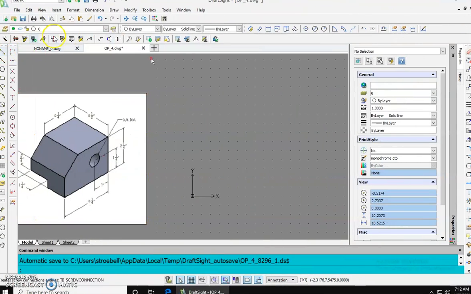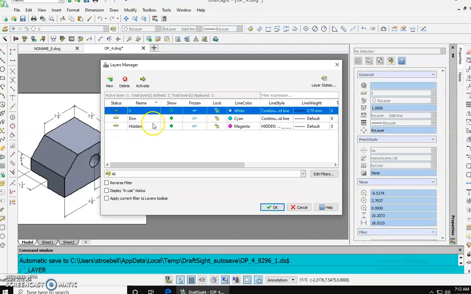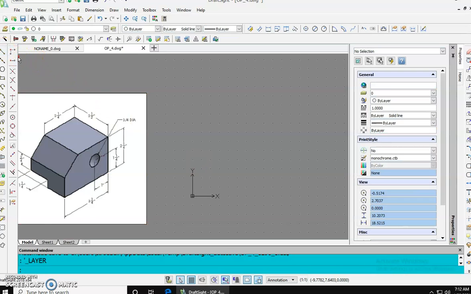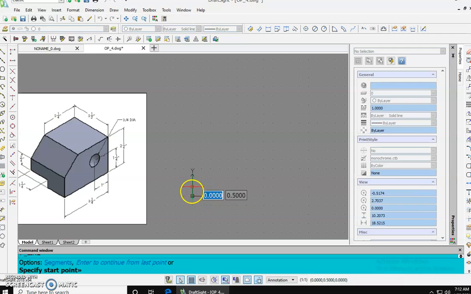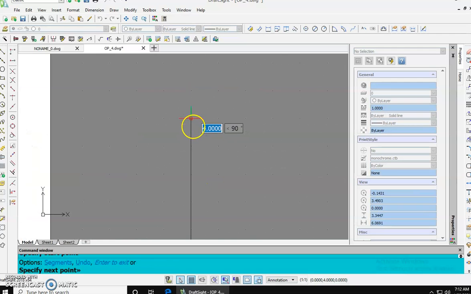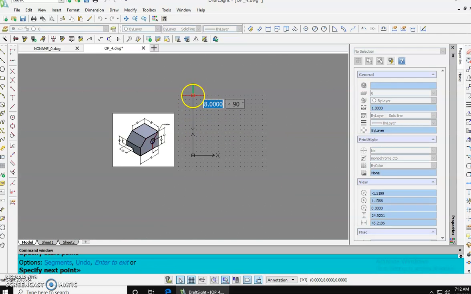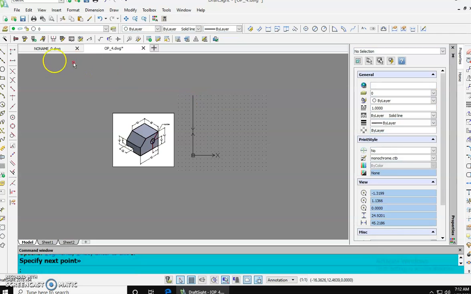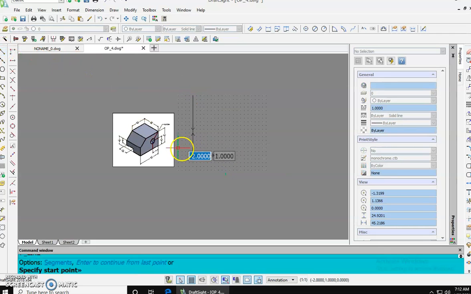As always, we want to make sure we at least set up a zero layer and a hidden line layer. Those are two things you're going to need, and we'll decide if we dimension it later. So the first thing we'll do is make sure we're in our zero layer. We'll start right here at 0, 0, and we'll draw that first setup line. And the same thing goes for the horizontal line.